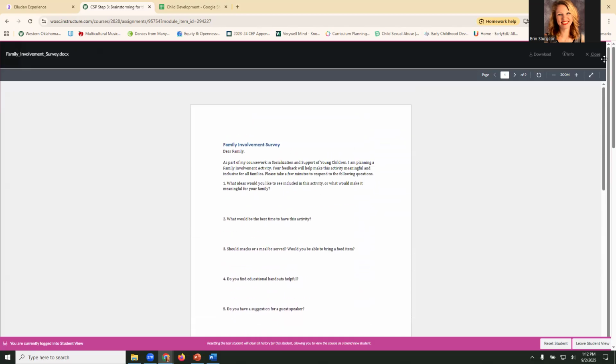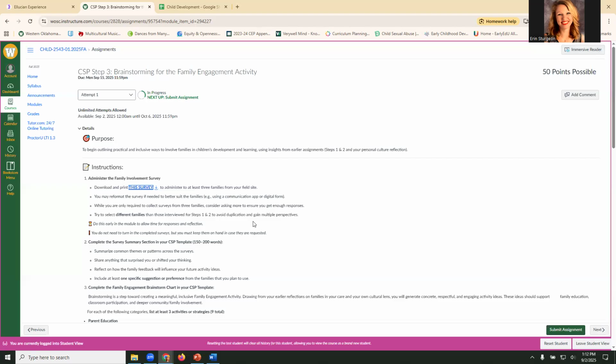So you can print this off and send it home and hope that you get them all back. Beg them to bring them back to you. Or if you need to, you can reformat it to better suit your families. Maybe you've got an app or some kind of digital communication that your facility uses and you need to format it for that. That's fantastic. I love using Google Forms. They're super easy and a great way to collect survey information. So if you want to use that, if you don't know how to use that and want to Zoom with me and have me show you, I can do that.